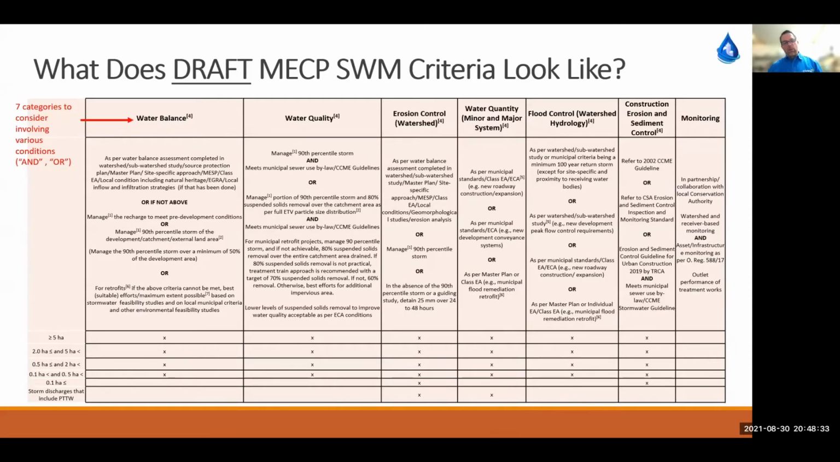This is an example of a new draft standard that is being considered in Ontario. The Ministry of the Environment is going through a review of their standards. And the example here basically lists or shows the various criteria that they're considering.